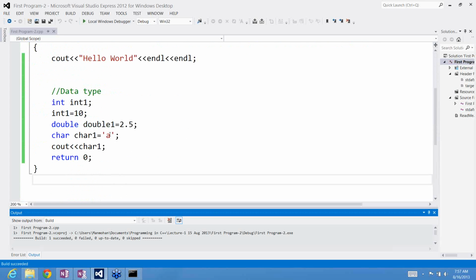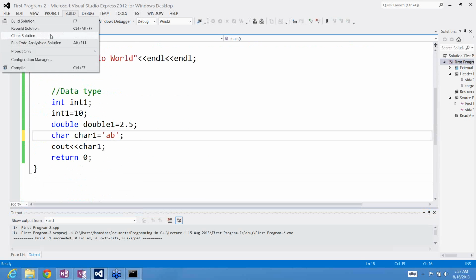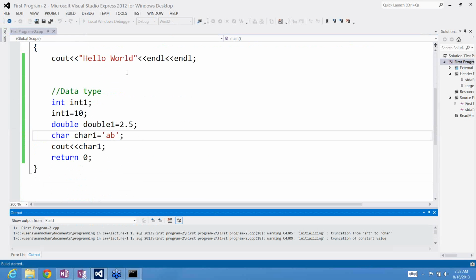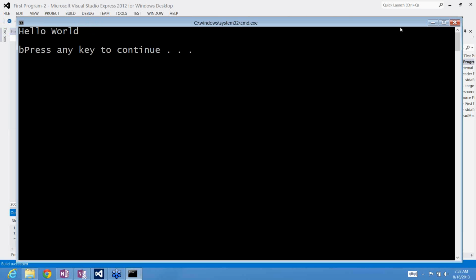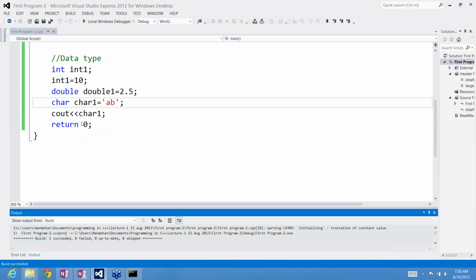Oh, sorry, we just changed it to A and B. If I say A and B, it printed the B. So I was explaining that this char variable just printed B. A char variable can hold only one value. So what is happening here? It is not showing the error.